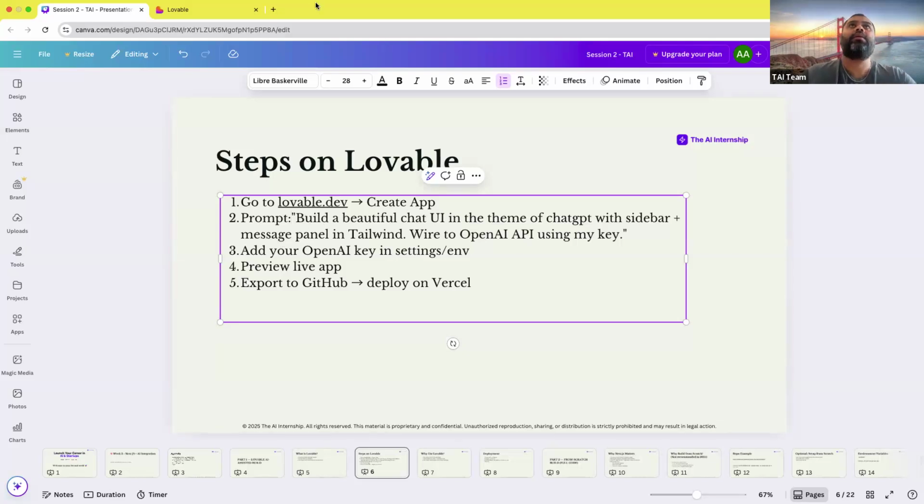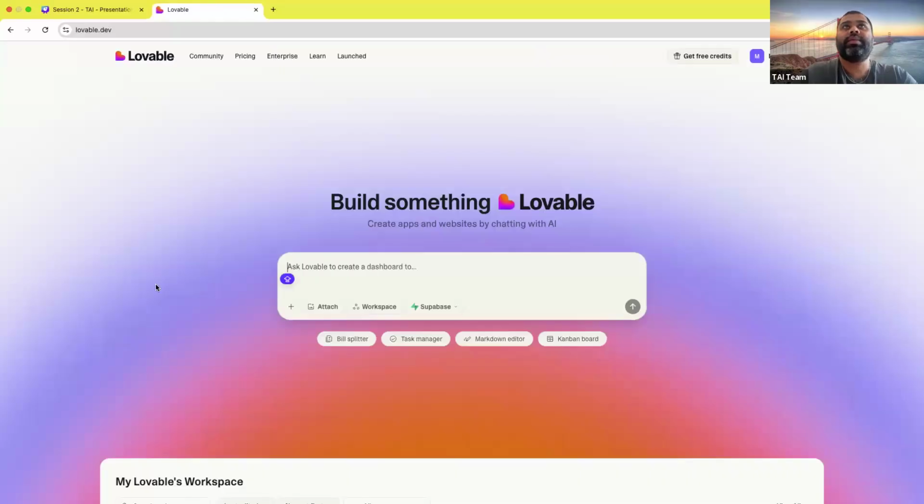So let me see. So we'll go to Lovable and I'll copy this prompt. I mean, you can type this as you see fit. There's no proper structure to this, Vercel. So this is what Lovable looks like.